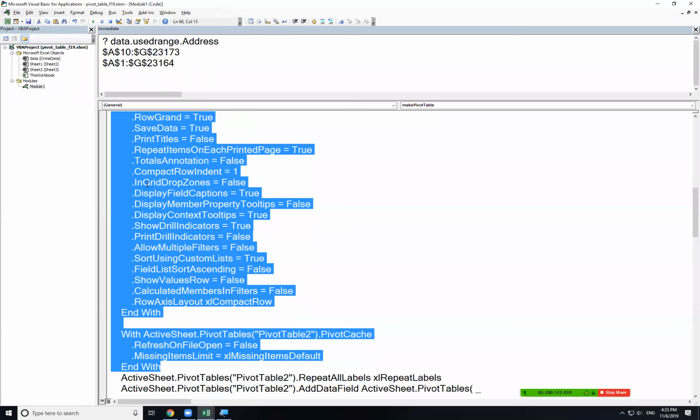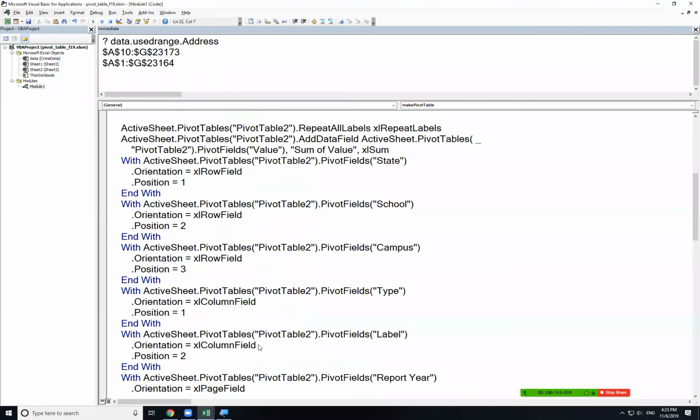Now, am I glad the macro recorder does that? Yeah, because it kind of lets me know what the options are here. And I can say, oh, for this option, I want to change this one. Like refresh on file open. Maybe I do want that. And this is kind of nice. I could just change it here. But I'm happy with the defaults. So I'm just going to delete all of that.